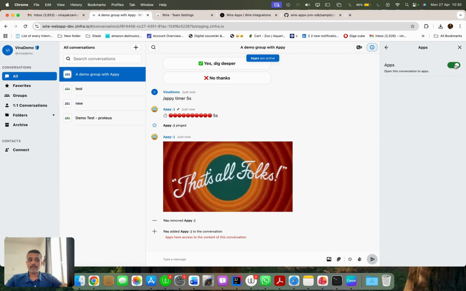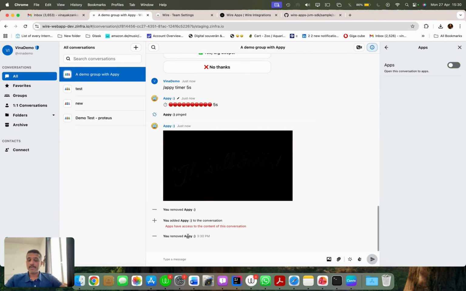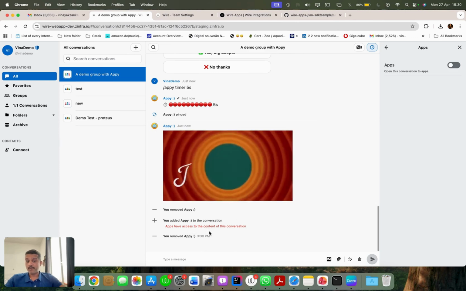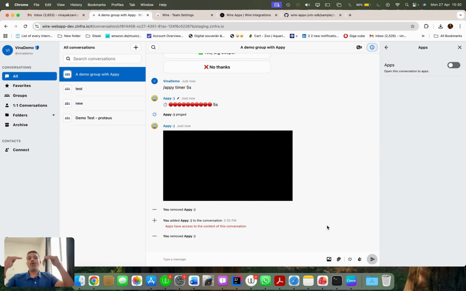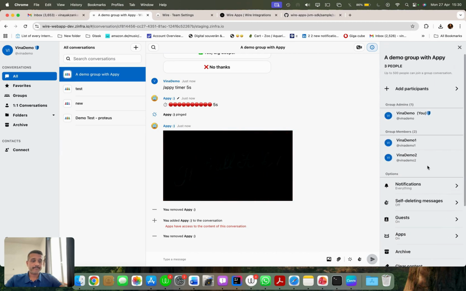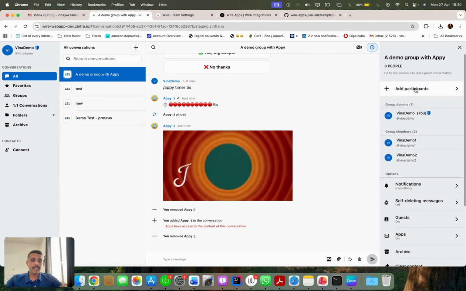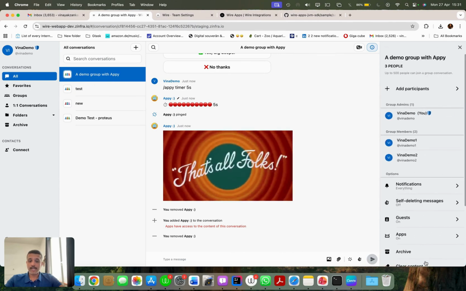Now, if you want to make it off, the app was removed from this conversation because you toggled the conversation settings saying that there should not be any app in this conversation. So whatever apps that were added to this particular conversation, they will get removed. Now, if you want to enable that again, you come back here. Yeah, the app is removed, so it's upon you to add the app. So you can add the app.